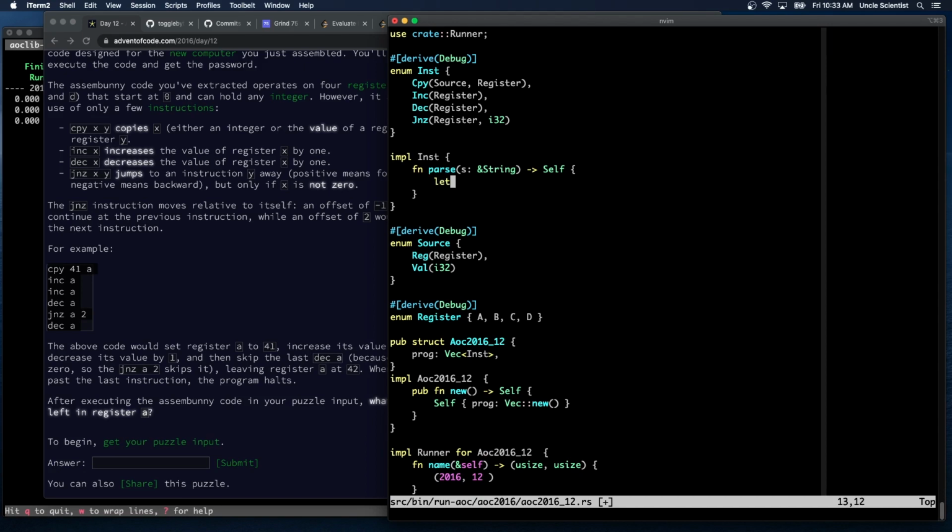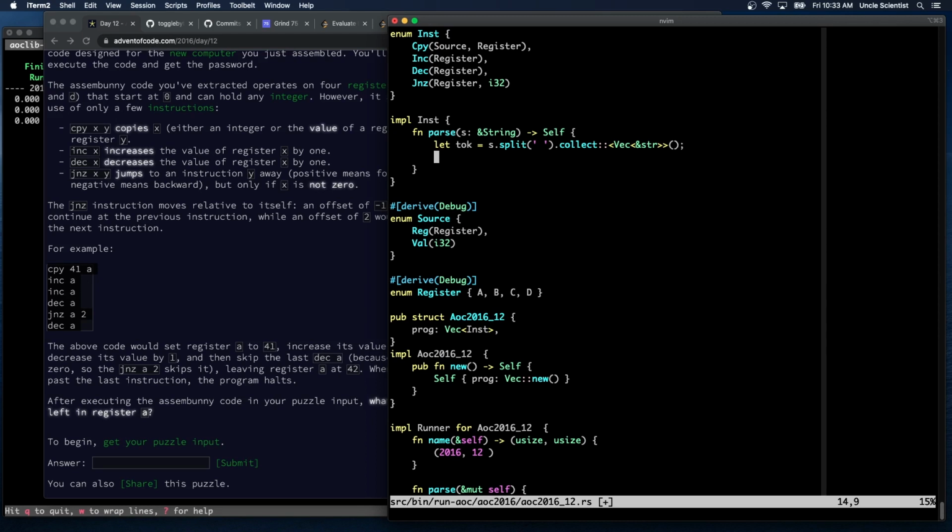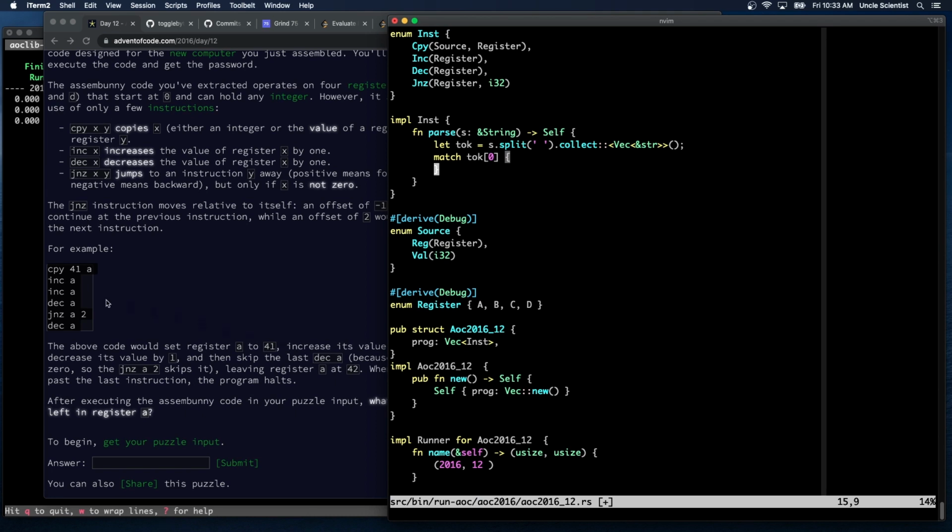All right, so let tok equals s.split and collect into a vec. Does that just return str split char? Returns splits. Can I say collect into vec of String, or do I have to say vec of str? I forget. Didn't complain. Okay, and we'll just say match tok of zero, because that's going to be the first argument here. Copy, inc, dec, jnz.